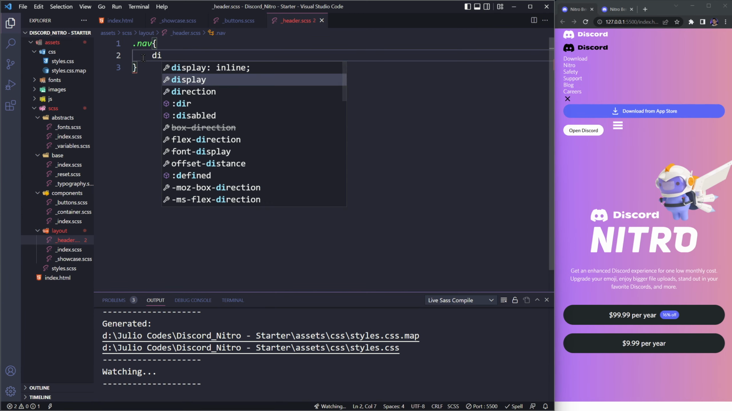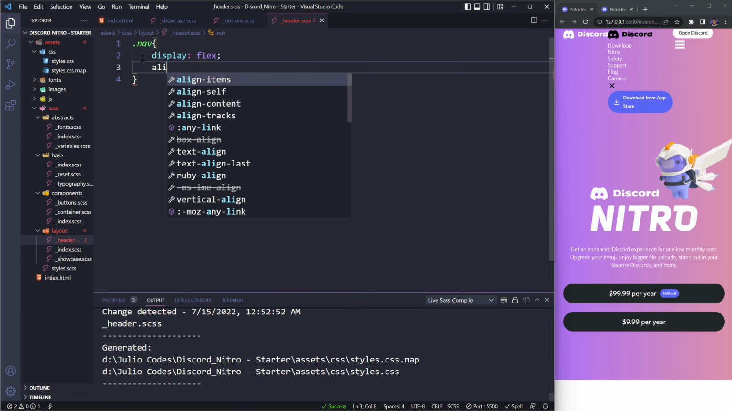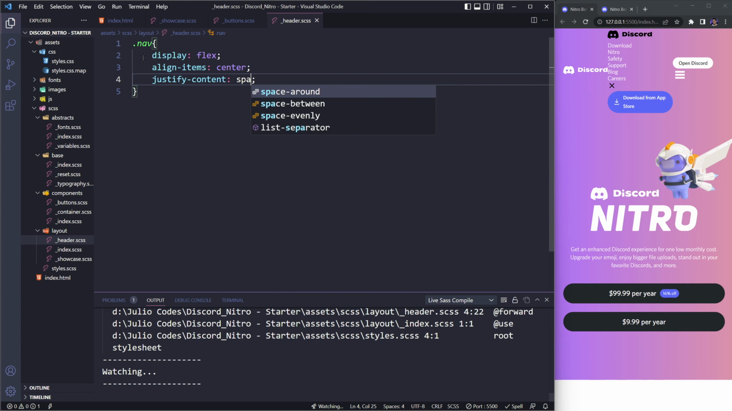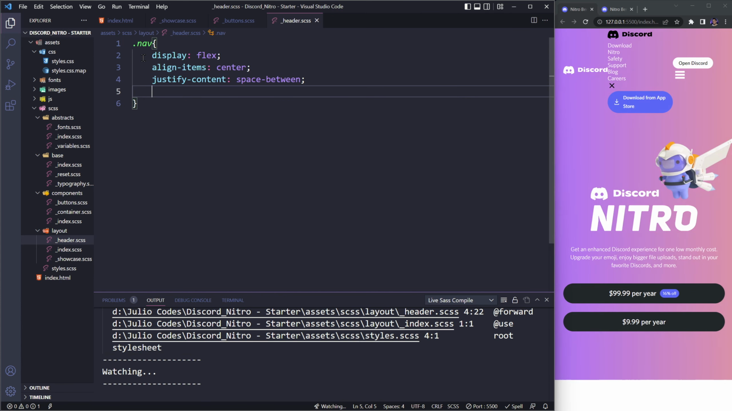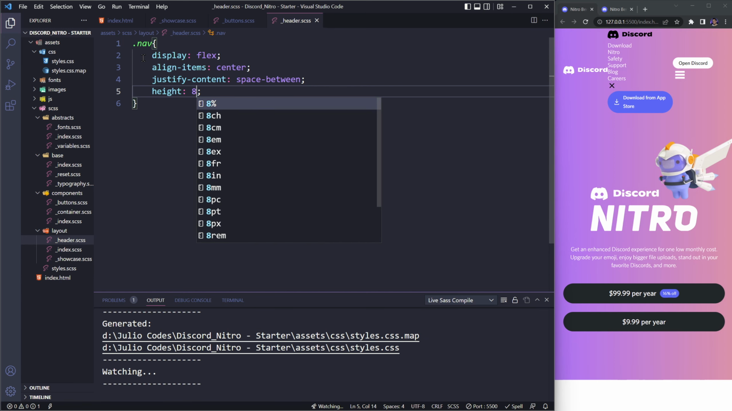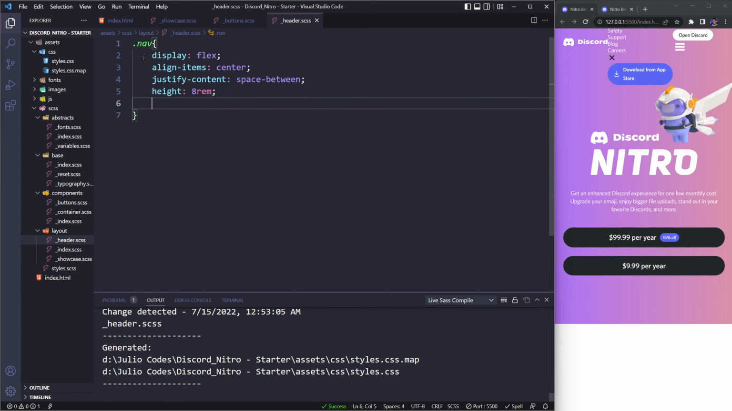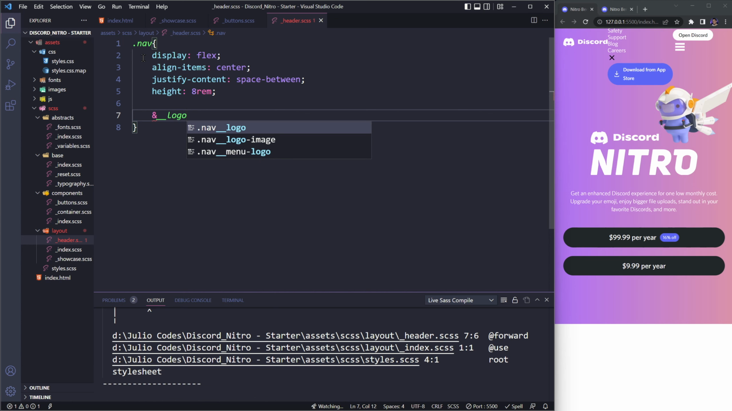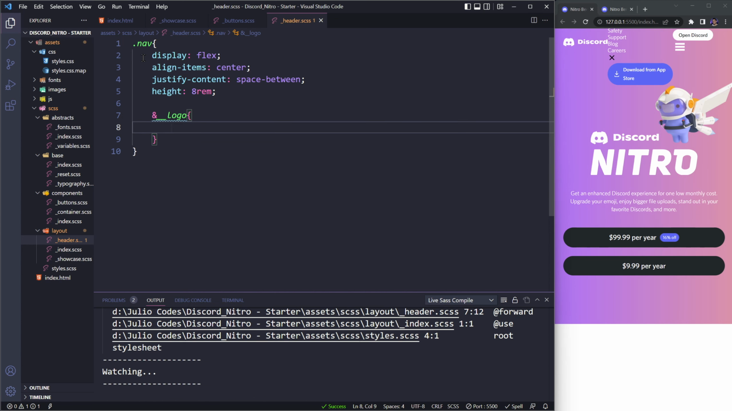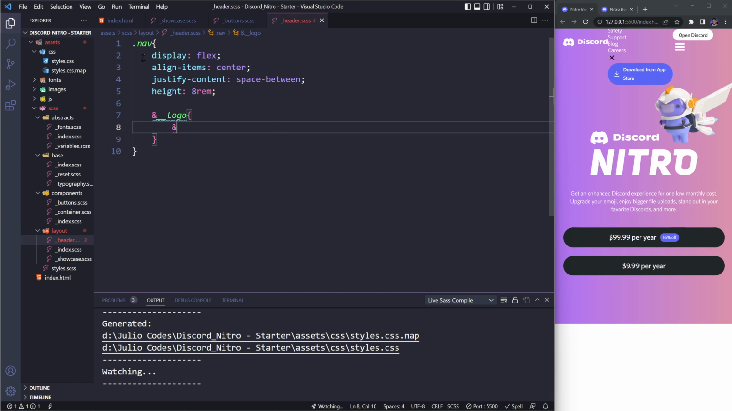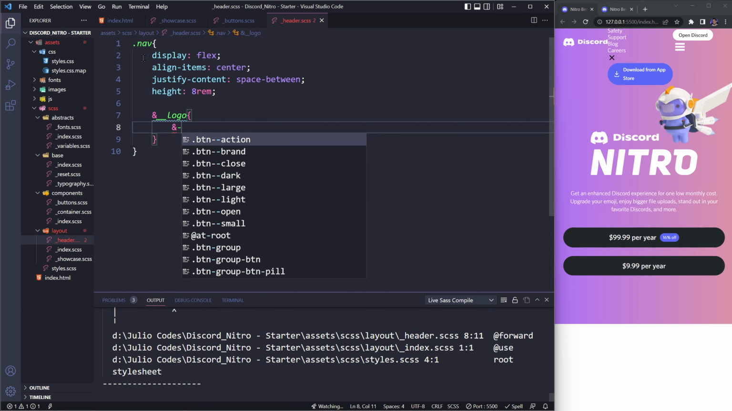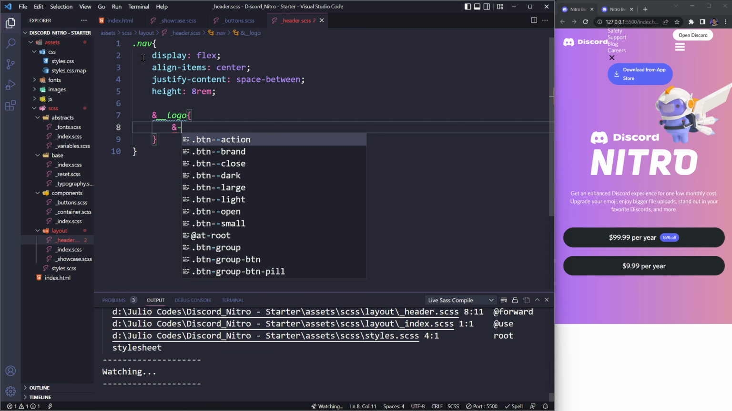So the nav is going to have a display of flex. I want to align my items to the center and justify them space between. Then I also want to add a height, which is going to be 8 rem. And now we can go ahead and target the logo. We're not going to be doing anything with the logo itself, but the image inside of it. I just decided to do it this way so that we can nest it, but you don't have to nest it. Instead, you can just do like nav image, logo image, or whatever it is.